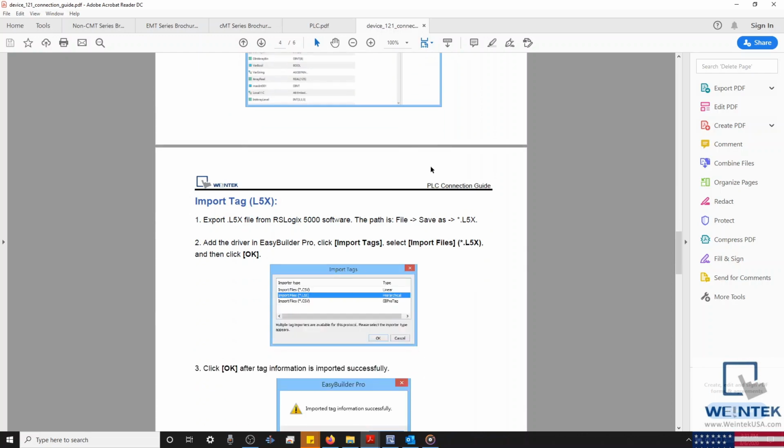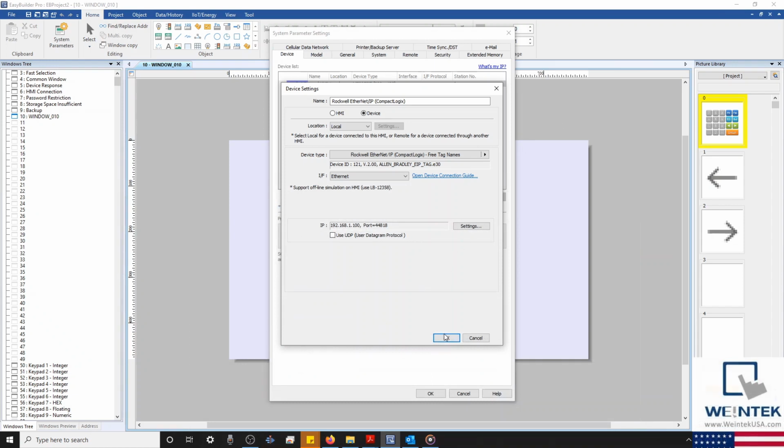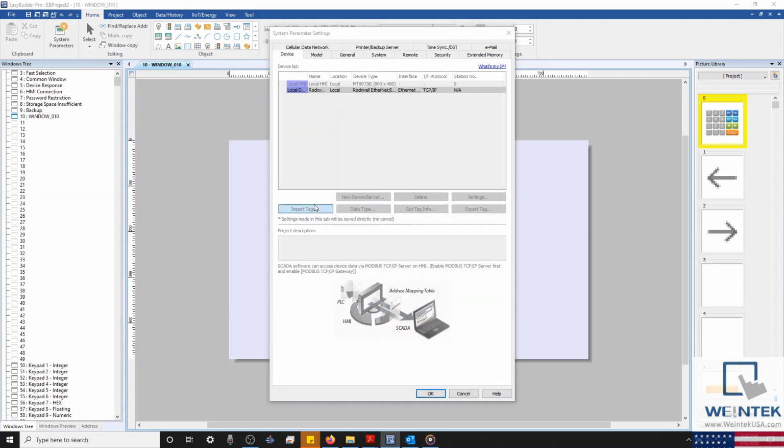I'll close our connection guide and we'll proceed to import our tags. I'm going to leave the IP of our device at its default setting and click OK to close our device settings menu.